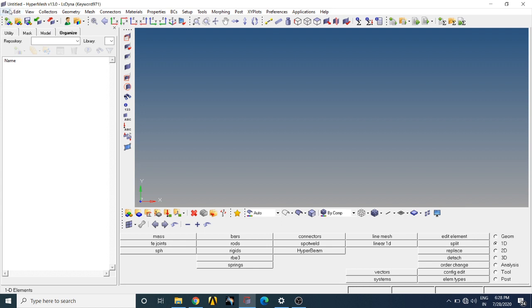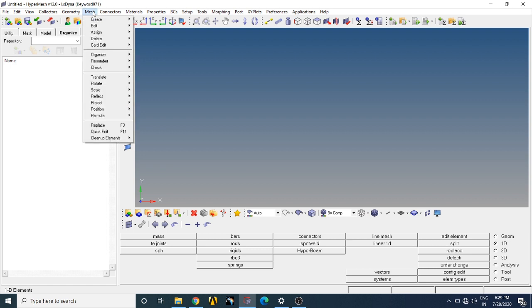In the menu bar, the first one is File. If you want to open any of the options, you need to click the left button of the mouse. For example, now I want to go to Mesh, so you need to click the left button of the mouse. This is how it opens.